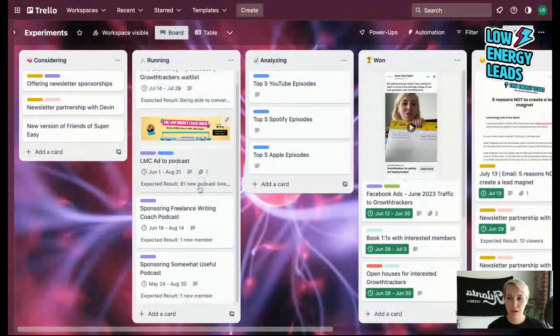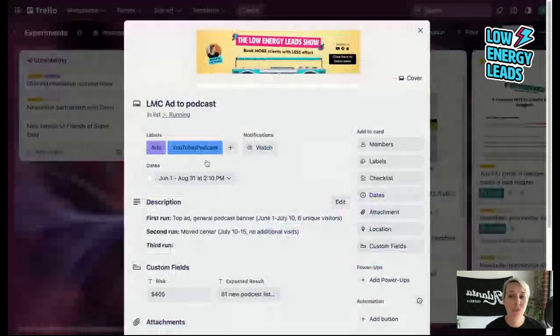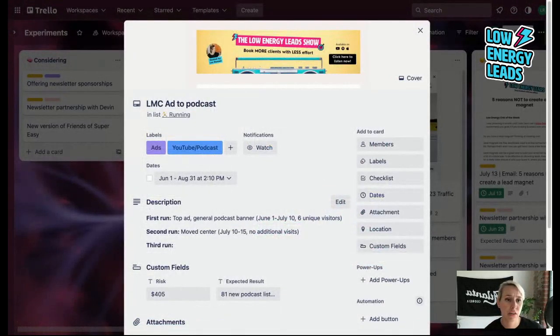Okay, these bottom 3 are longer term running tests as well. So I've been running a display ad inside a community called Like Minded Collective.